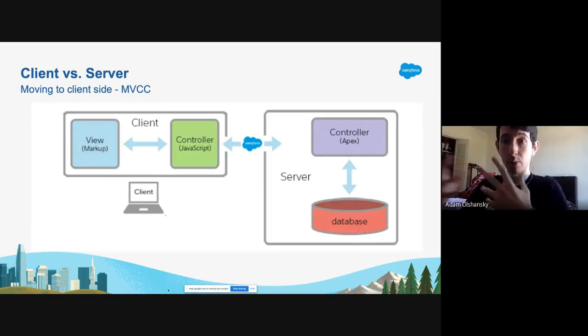And so now whenever we're making changes in our UI, we don't have to call the Salesforce server every time because we have that JavaScript controller that's loading in the browser as well and can handle a lot of things right there without having to call Salesforce. And so that's going to give us a nice performance improvement for a lot of kind of changes and clicks and things like that with our UI.